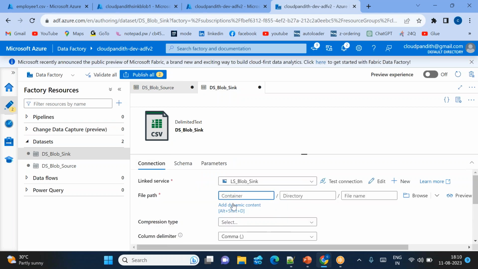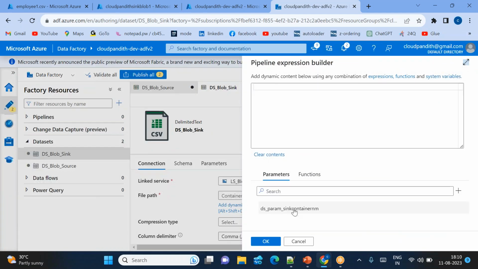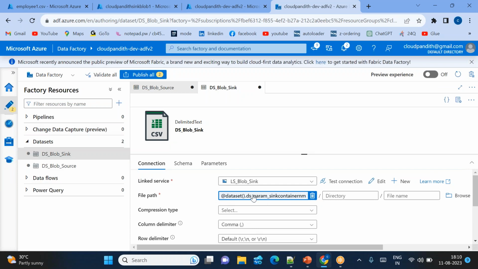Sixth step is click add dynamic content. Seventh step is click on this. Eighth step, you can see the formula generated. Click OK. You can see the ninth step, the formula is showing here. So you created a source data set with the parameters, and a sink data set with the parameters.